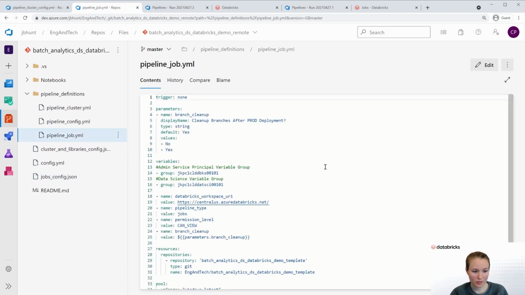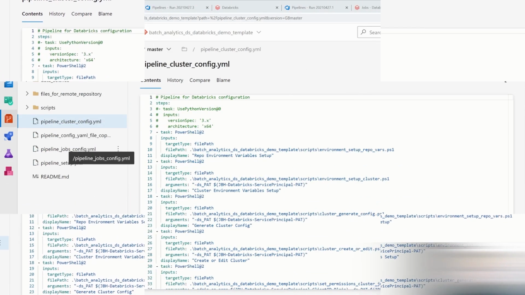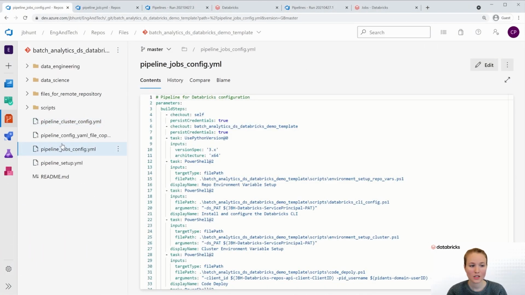Back in the product repo, the pipeline jobs YAML file invokes the pipeline steps from the pipeline jobs config YAML file stored in the CI/CD repo. So let's go over to the CI/CD repo to see what those steps are doing. There are 3 different environments the jobs will be deployed to: dev, test, and prod. The same general steps will be repeated for each environment.